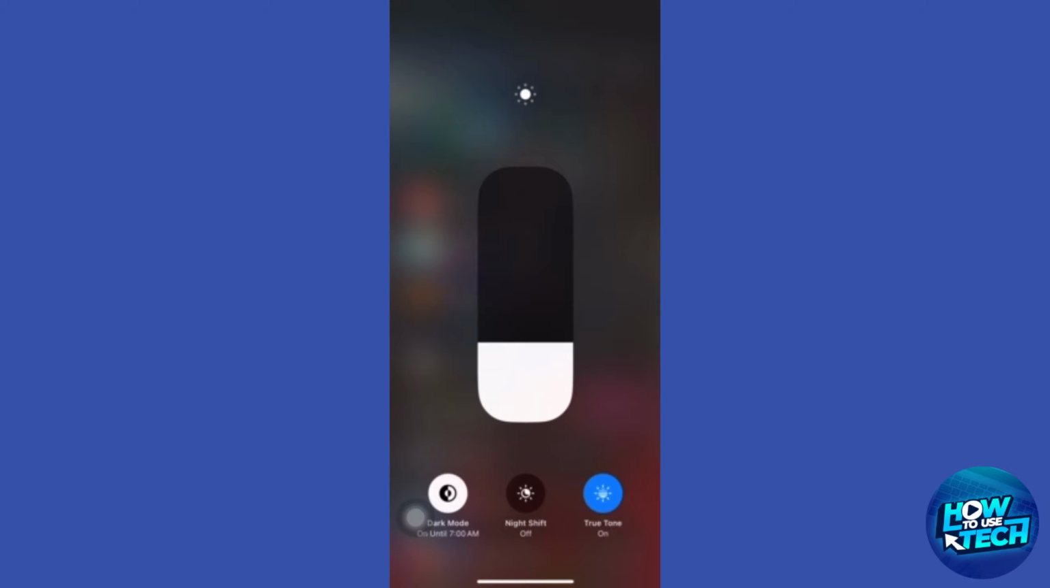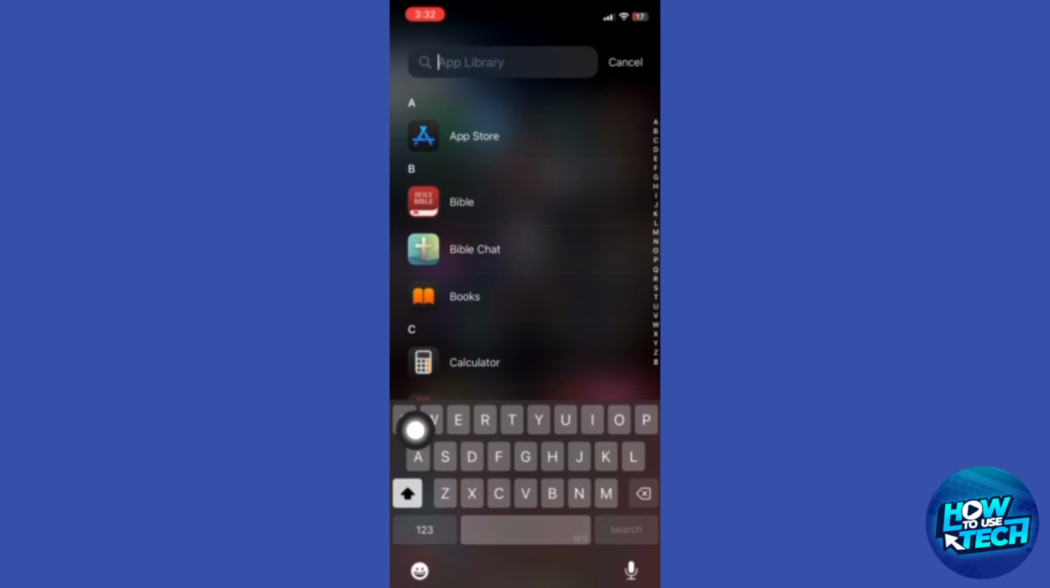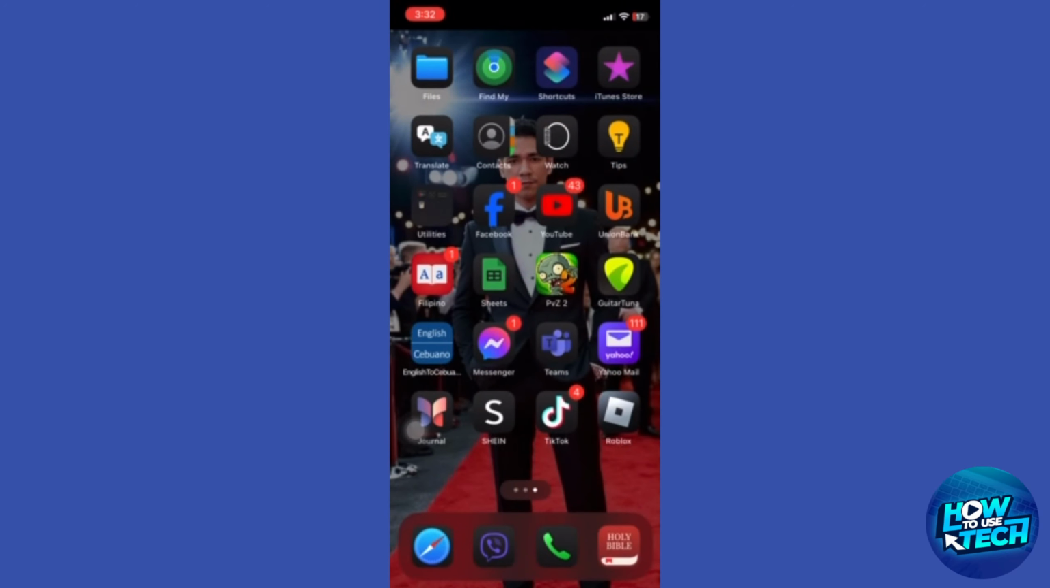Now your iPhone will be in Dark Mode, and apps that support it will adjust their appearance to match. That is everything you need to know about how to enable Dark Mode on iPhone iOS 18.